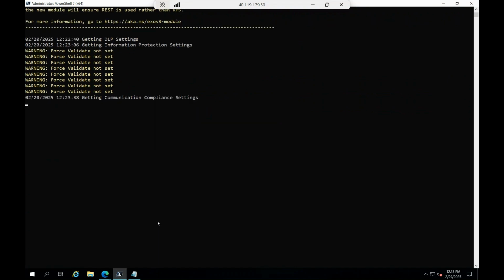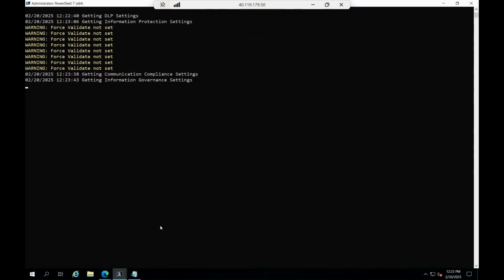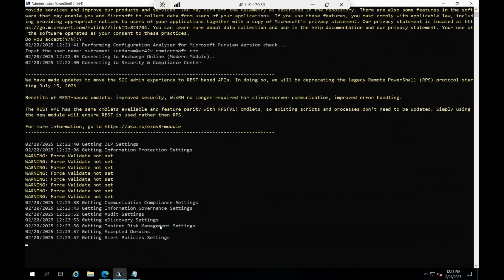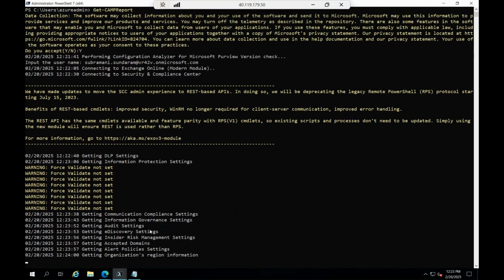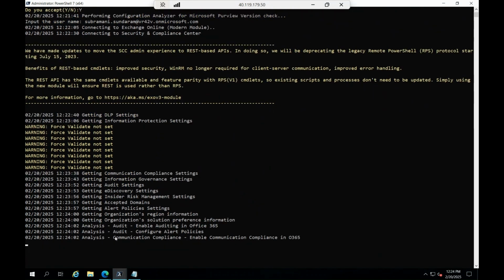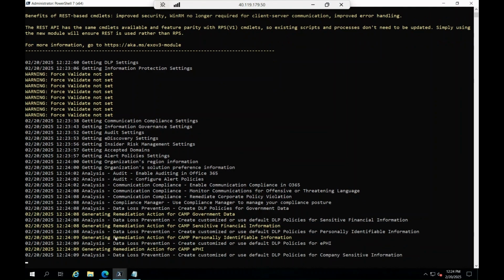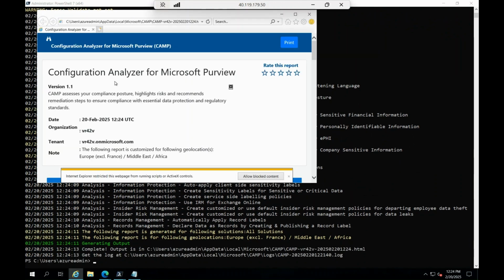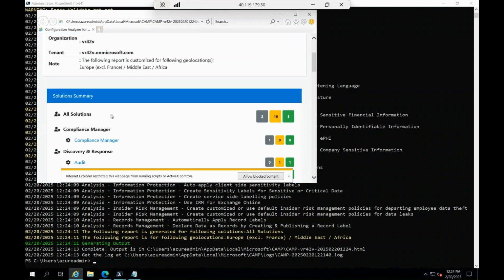Okay, the next is communication compliance settings, information governance settings, e-discovery and audit settings, insider risk management settings, alert policy settings, organization region information settings, communication compliance. Good. Now all the sensitive information data and everything is done. And if you see, it automatically opened the report as an HTML file, and here we can see all the particular settings.